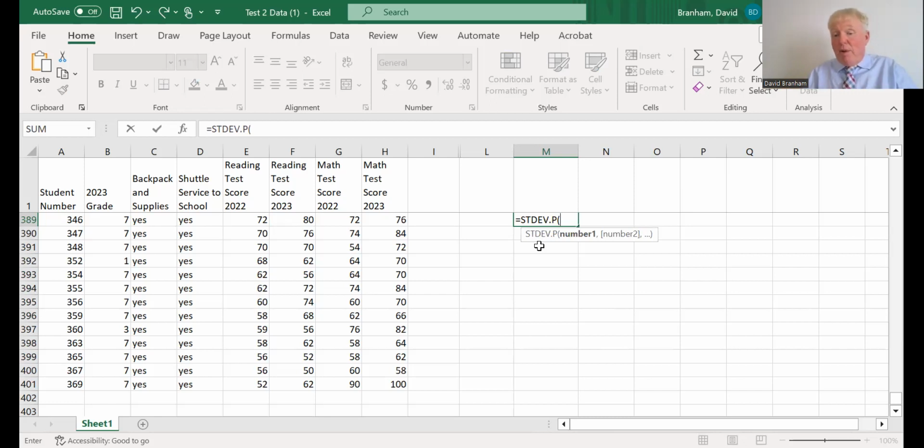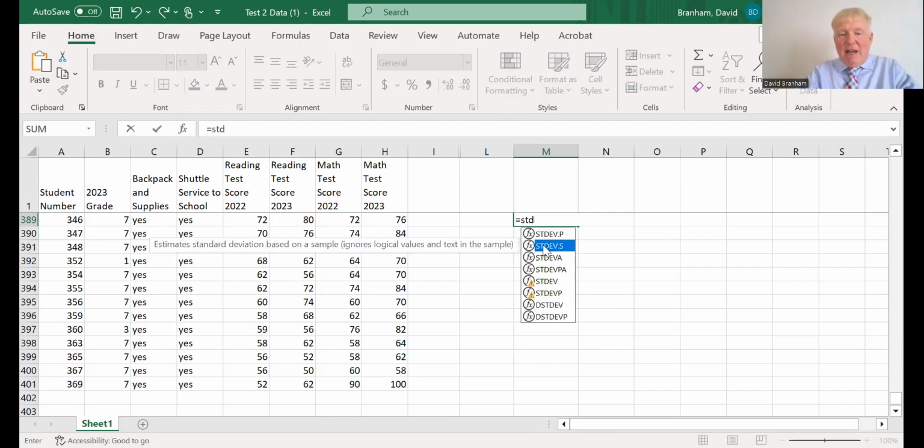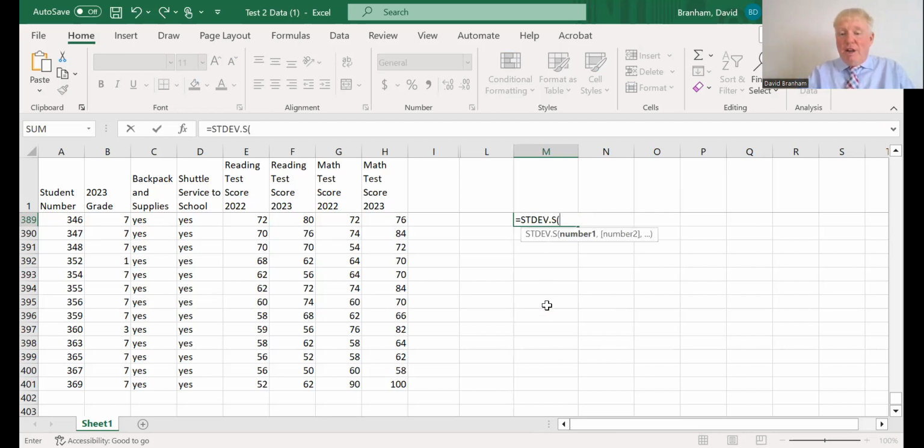So if this was a sample of a whole lot of students in several different private schools, then we would go to the other one, which would be standard deviation S. And that would be where the numerator would have n minus 1. So that numerator would be 399 instead of 400. And that's only because you lose a degree of freedom when you take a sample. So in this case, we're looking at population. And if you have 400, the difference when the numerator is 400 and 399 is really minuscule.